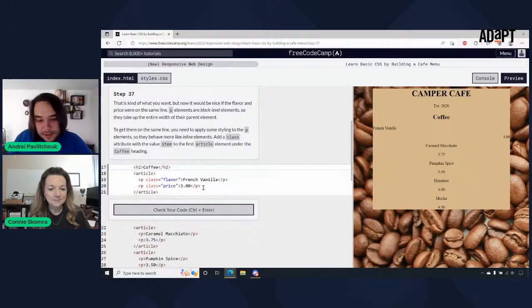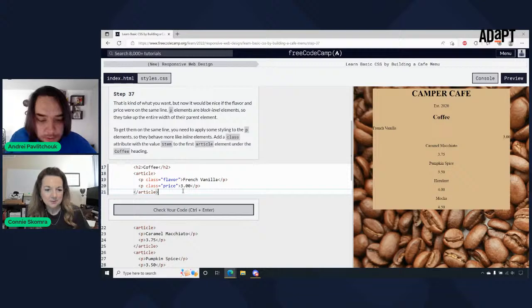That is kind of what you want, but now it would be nice if the flavor and price were on the same line. P elements are block level elements, so they take up the entire width of their parent element. To get them on the same line, you need to apply some styling to the P elements so they behave more like inline elements. Add a class attribute with a value item to the first article element under the coffee heading.